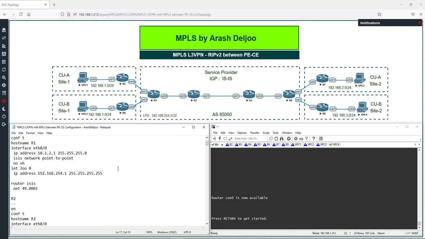I'm using the area ID 49.0001 in this scenario because all of these routers are in one area, in my assumption, and then the net 49.0001. Then for router 1, I can use this system ID. This is the system ID in the net address.